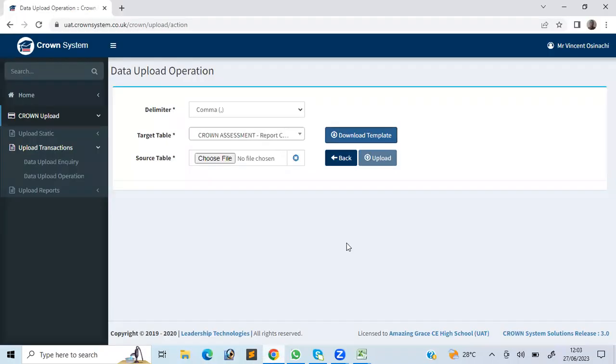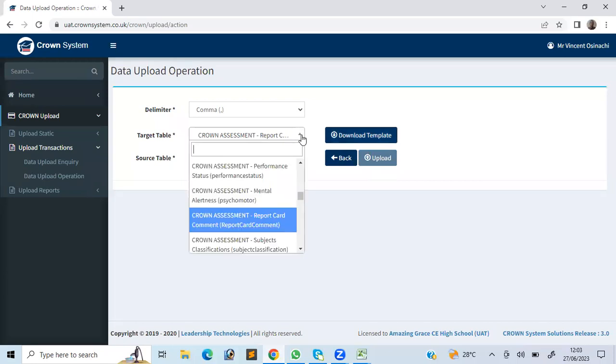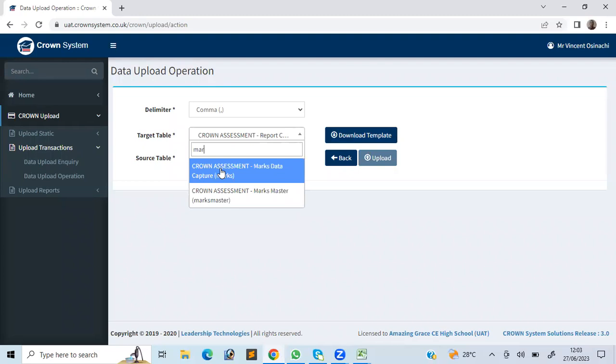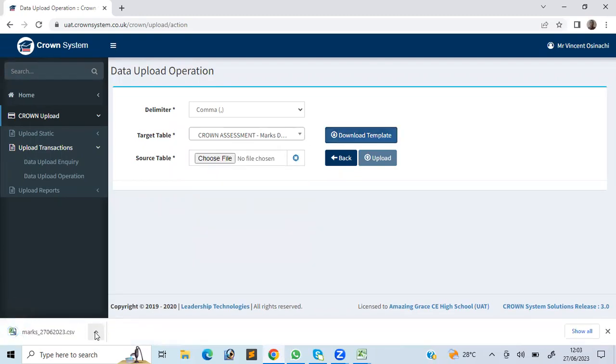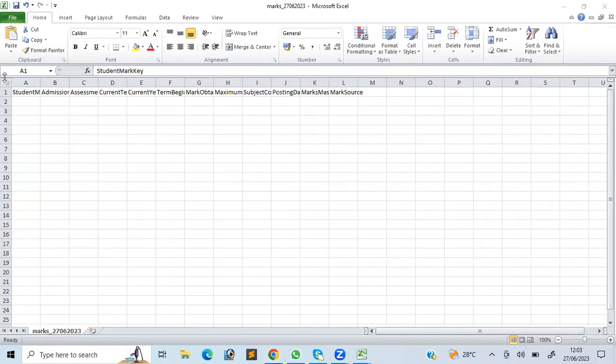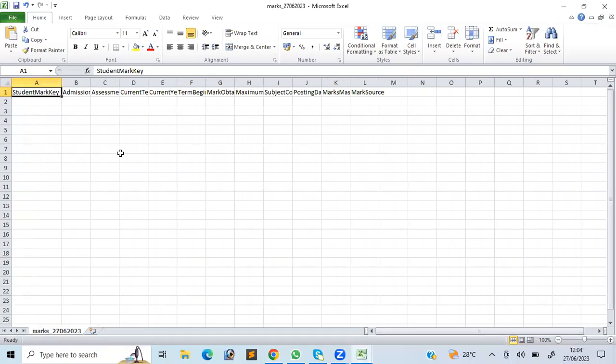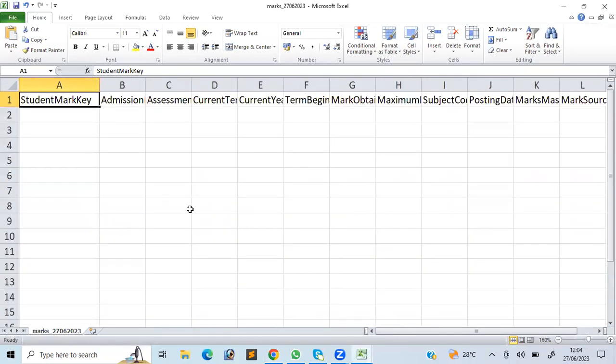Now let us download for assessment max data capture. This is max. You want to capture using the upload module. This is the template. This is for max data capture here. All right, so all the templates are here.